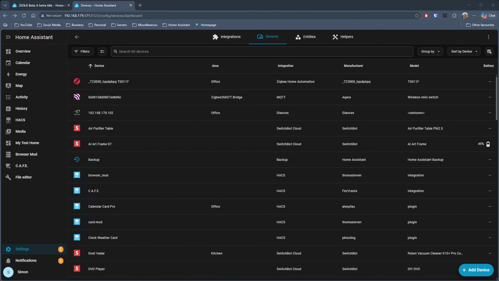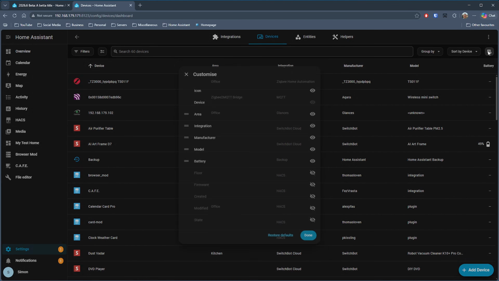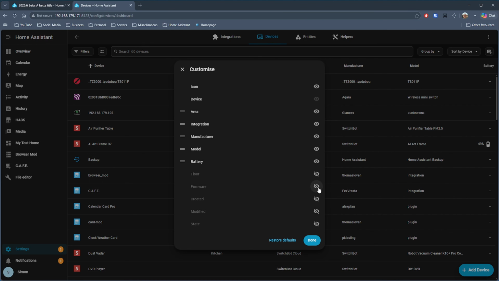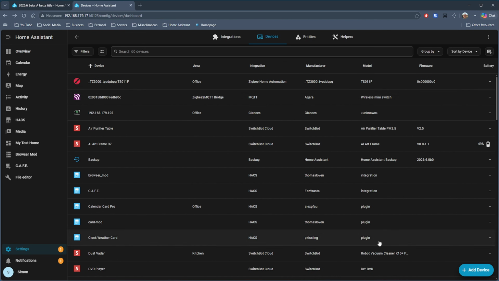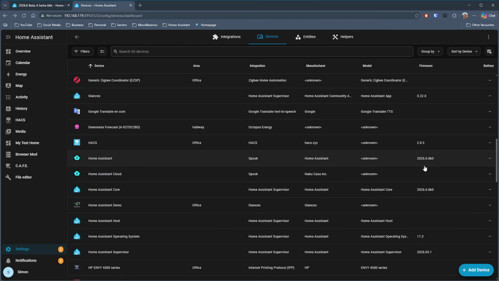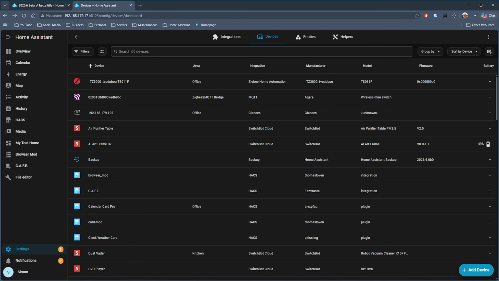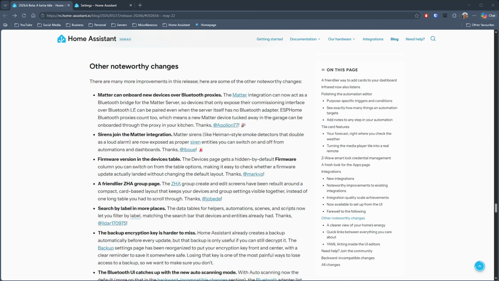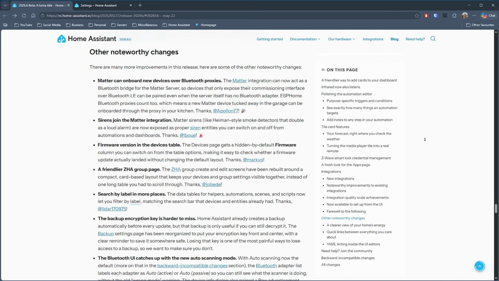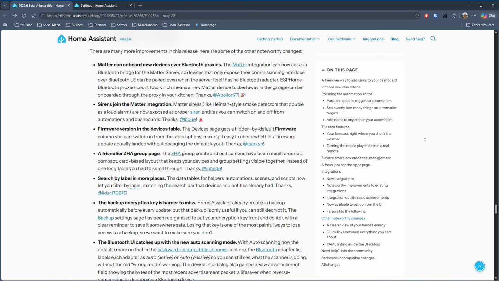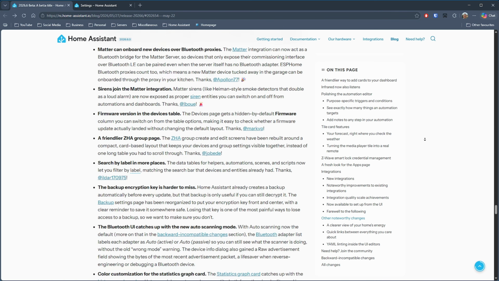Next, we have a nice little change to the devices table, and we have a new column that you can enable, which is hidden by default, but it will show the firmware version for a device. And if you're using ZHA for your Zigbee devices, well, the group create and edit pages have been updated to now have a more compact card-based layout. So now you don't need to be scrolling through a long table just to find what you need.